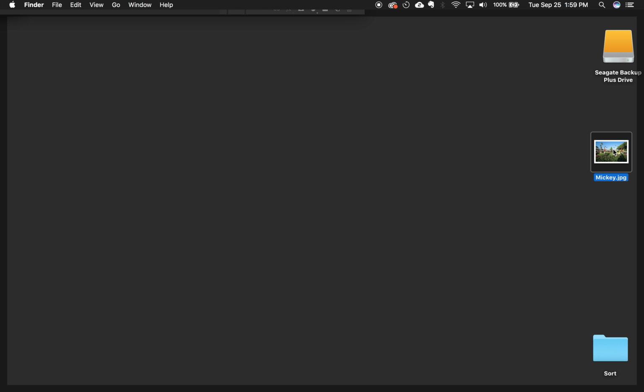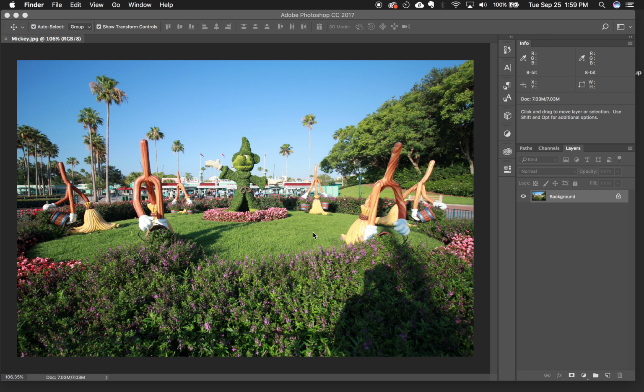Scroll down here, now that Mickey image is on the desktop. And there you go. I have my hot corner set up, so if I scroll down to this corner, my window pops up and shows the desktop.